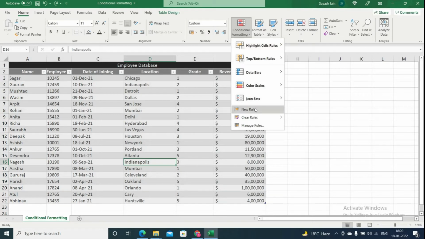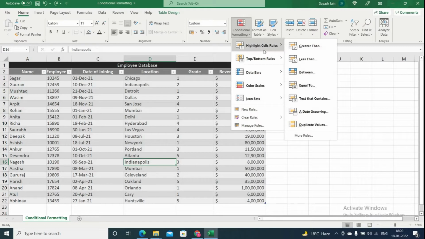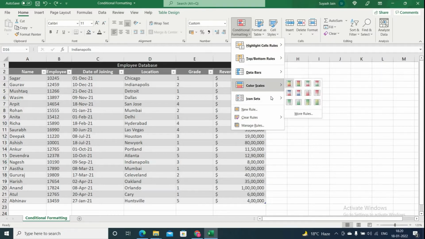In addition to that, Excel has also given us the flexibility to define rules based on the needs that we have. So as part of this video, I'm going to cover all the predefined rules under highlight cell rules, top bottom rules, data bars, color scales, icon sets, and we would also learn how we can define our own rules.